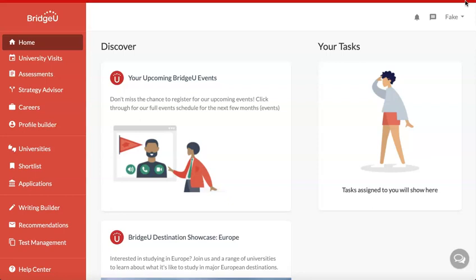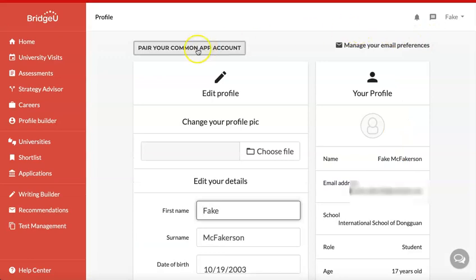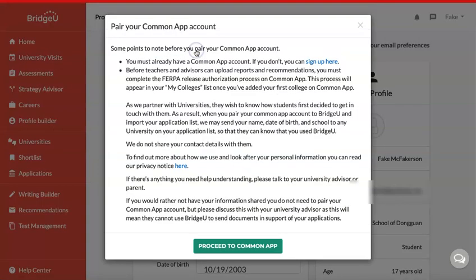So we're going to start off by going to your profile. Then you're going to click on Pair Your Common App Account. This is going to pop up a screen where it will ask you to proceed to Common App. You will click it, it will take you to Common App, you will log in, and then it will ask you if you're okay with pairing, and you say yes. You must do this after you sign your FERPA waiver, which I've already shown you how to do in class.